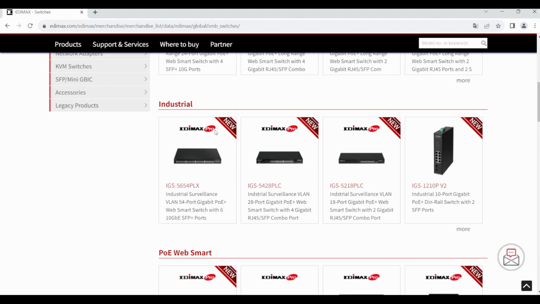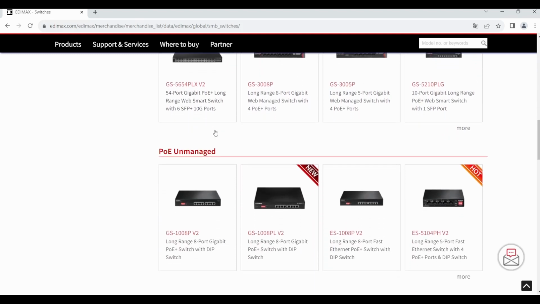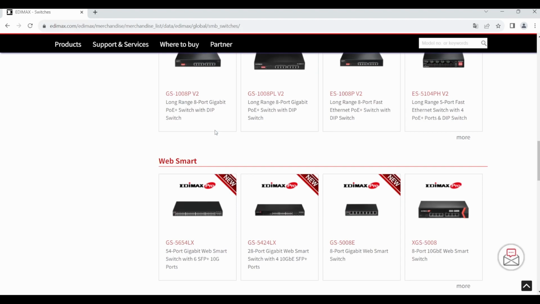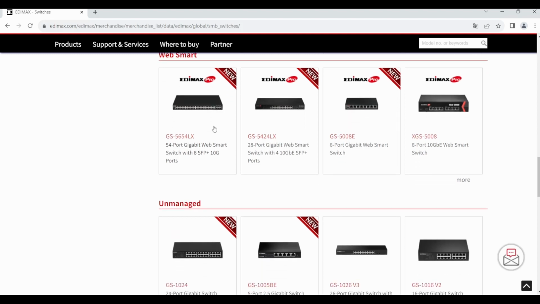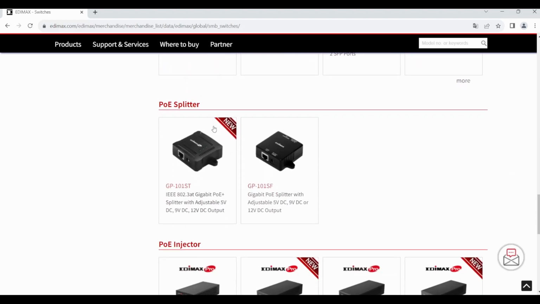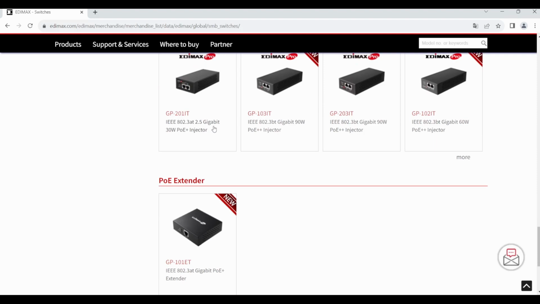If you are looking for PoE solutions, then you first need to choose if you want a PoE managed or unmanaged solution. Then you can select the proper category. And then you also have the switches without the PoE functionality, again divided into WebSmart and unmanaged solutions. In the switch category, you will also find some accessories like PoE splitters, PoE injectors, and PoE extenders.